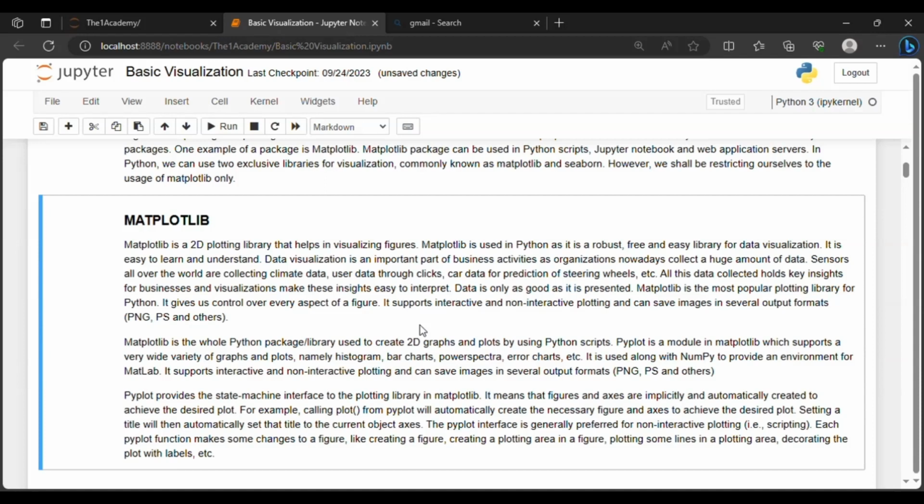Data visualization is an important part of business activities as organizations nowadays collect a huge amount of data. Sensors all over the world are collecting climate data, user data through clicks, car data for prediction of steering wheels, etc. All this data collected holds key insights for business, and visualization makes these insights easy to interpret. Data is only as good as it is presented.